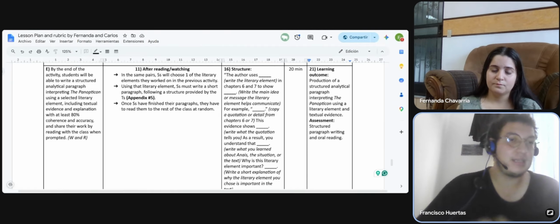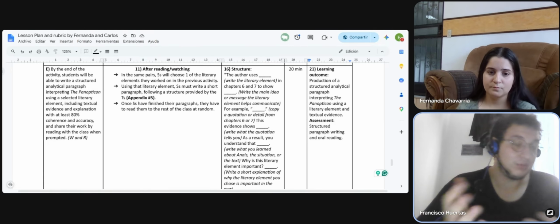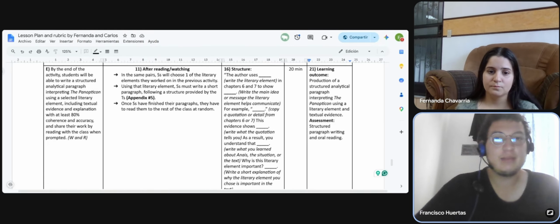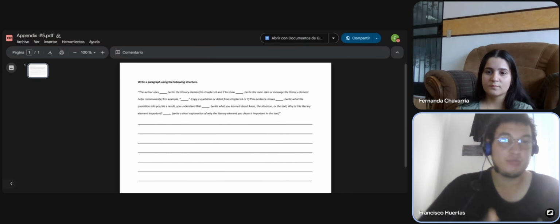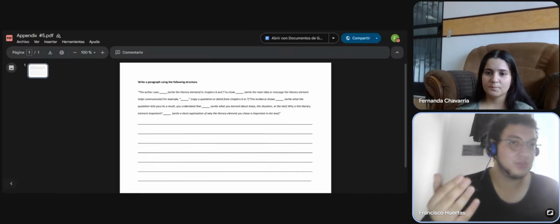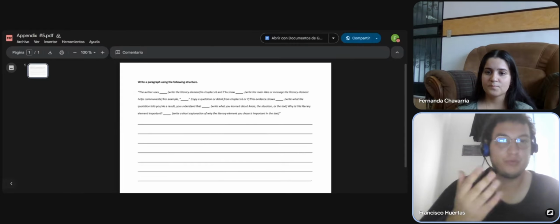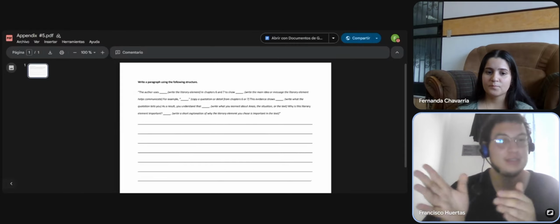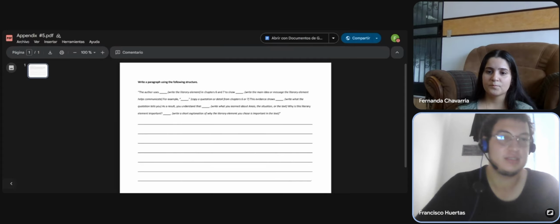The idea is that in the same pairs, students will choose one of the literary elements that we worked on before, and write a paragraph using the following structure. I have appendix number 5, which is the structure. The idea is that the students just follow this structure. They are expected to rewrite it, so they write "the author uses" and then the literary element, and so on. That's the idea of this appendix.